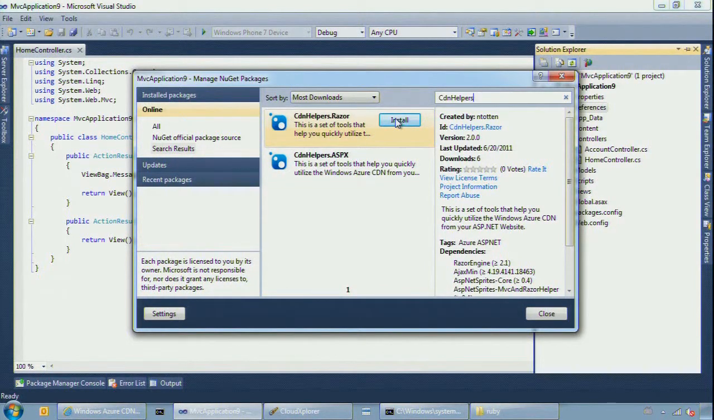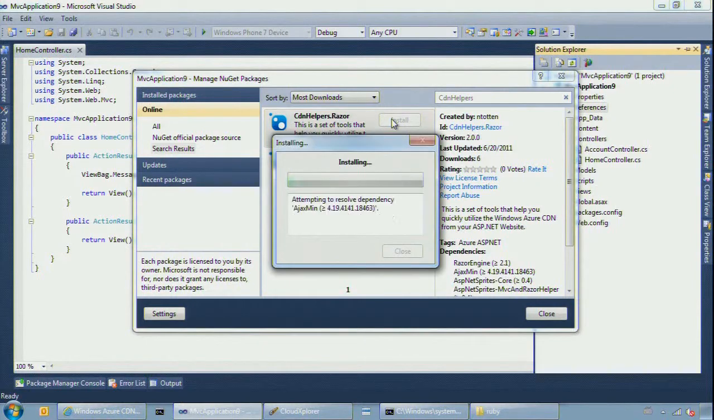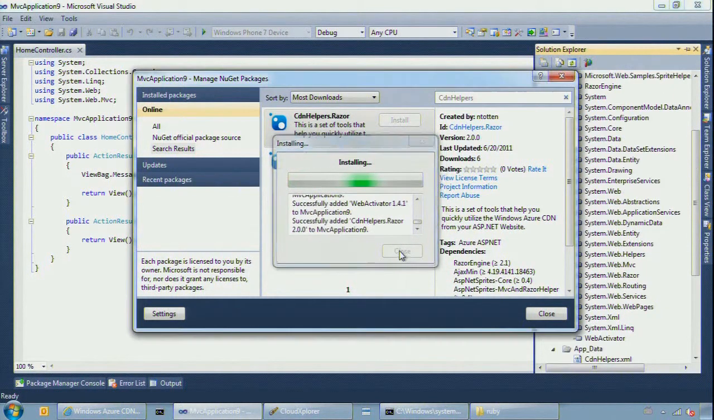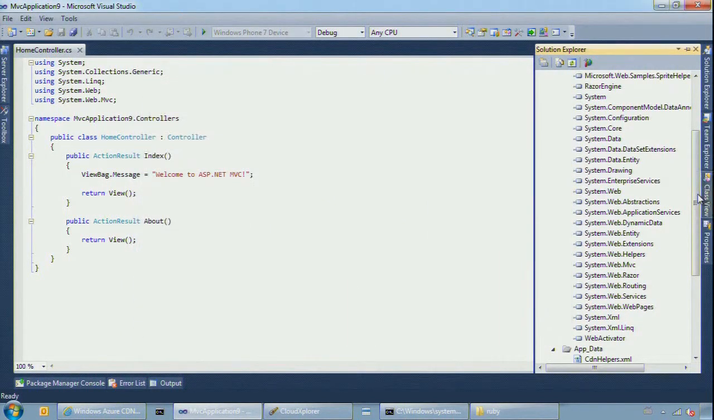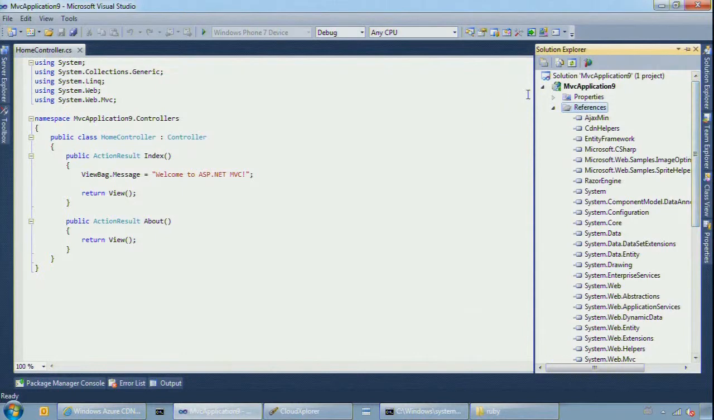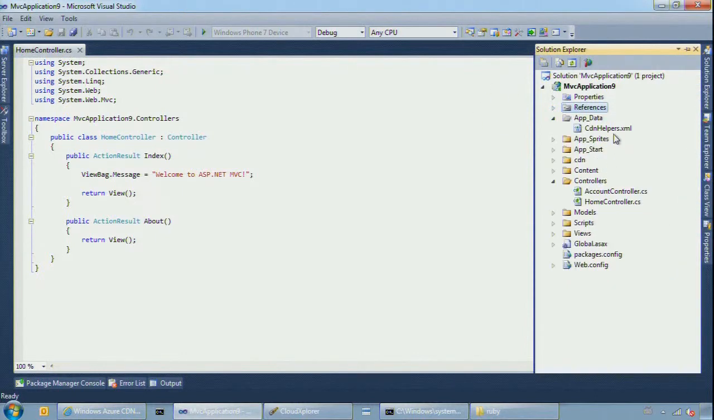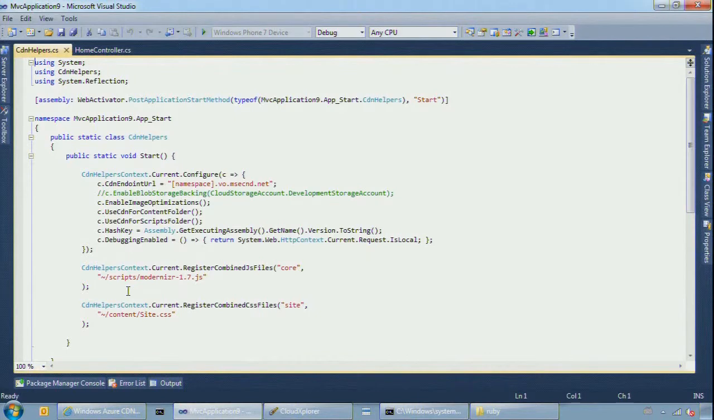And actually, if you wanted to use both simultaneously, just install one or the other and then add the appropriate config section. So it's got a number of dependencies. We use Web Activator to set it up, and then, like I said, the Ajax minifier and the Sprite library. So minimize that. So we've got our CDN folder and our app start for our Web Activator. So it's a little simple configuration here.